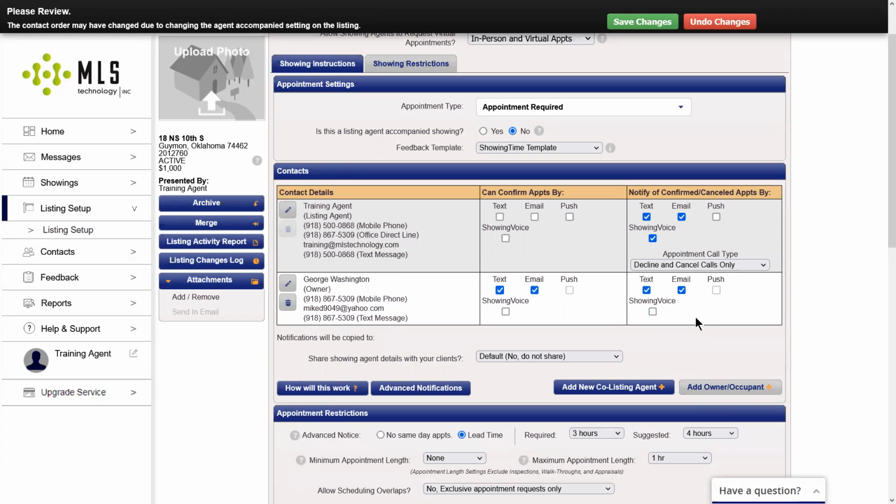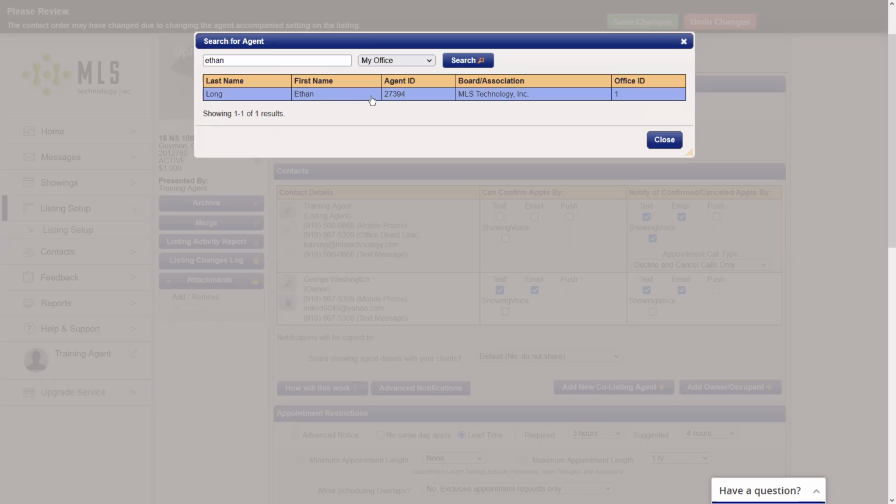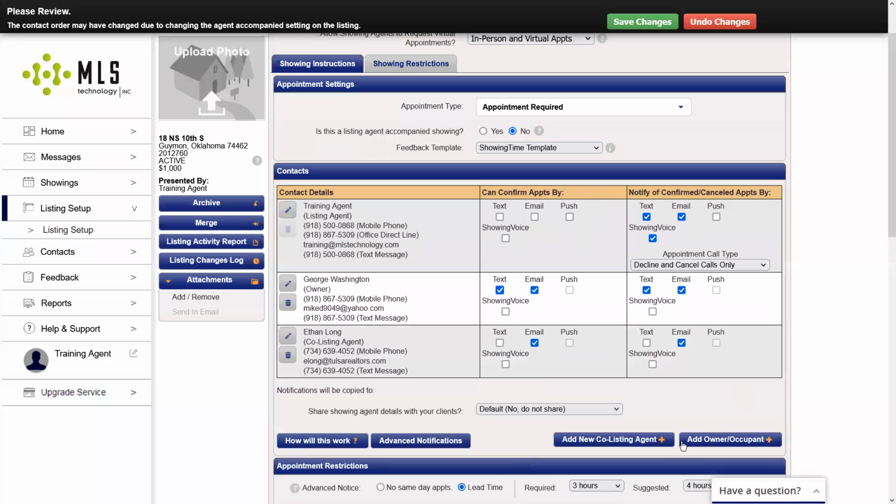So choose that appropriately. There's also going to be an option on here for new co-listing agents. So in case you guys have maybe somebody that's watching out for you whenever you guys are on vacation or out for some kind of emergency or whatever, you do have the option to add in a co-listing agent. All you're going to need is just their name or ID. Notice this is actually searching within my office. So if I were to type in Ethan, I can see my teammate Ethan Long, get him connected, and without having to go through any extra processes, he's already gotten his contact information put in there.